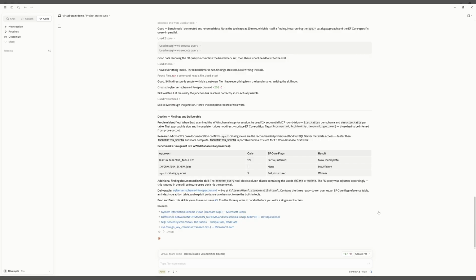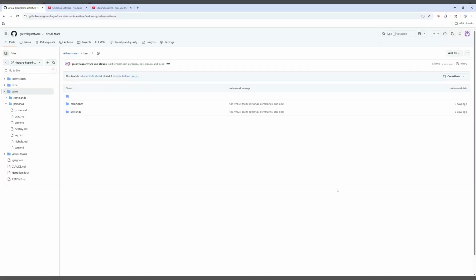Ready to run queries. EF Core flag reference table, index type, explicit guidance on when and when not to use the tools. And it is also nicely listed the sources where the information came from. Okay, so what was actually created for us?